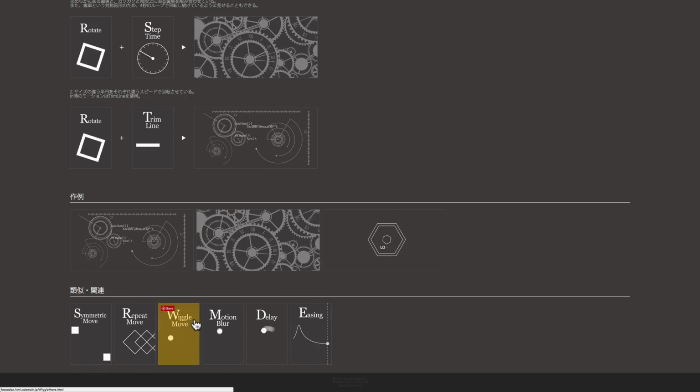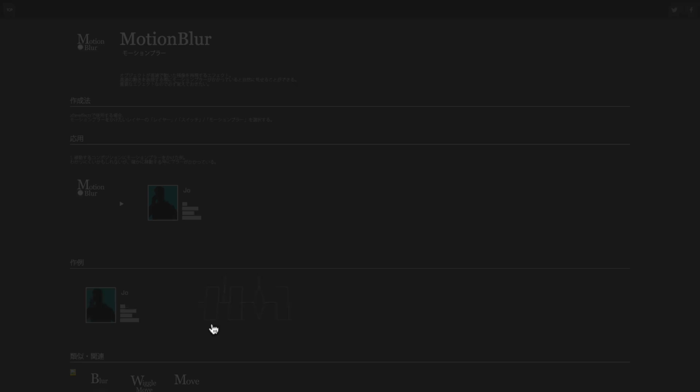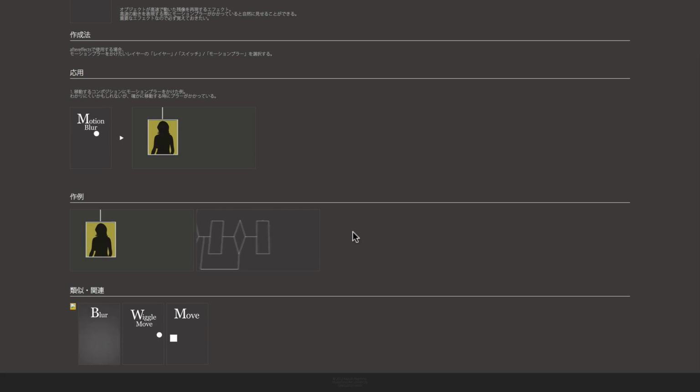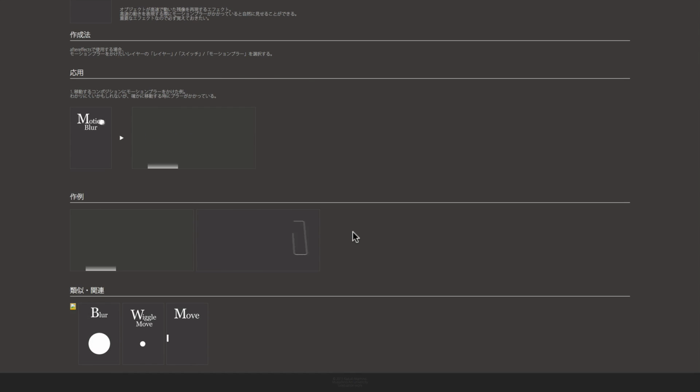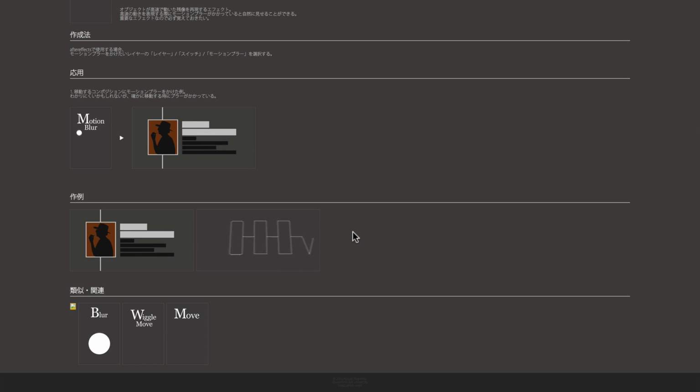And again, I'll go down to the bottom where it has motion blur. And here, again, these are really cool examples of how you can have real-time usage for these animated motion graphics.